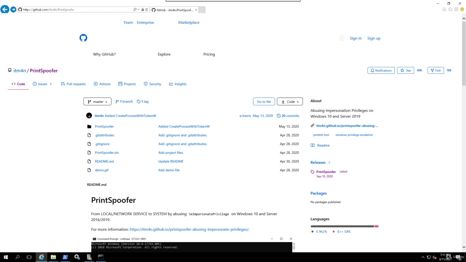And for this privilege escalation we are going to be using PrintSpoofer, which is a relatively new way to get SYSTEM from SeImpersonate. And if you don't know what SeImpersonate is, it's basically a privilege that lets you impersonate a user. And in this case we are going to try to impersonate the SYSTEM.